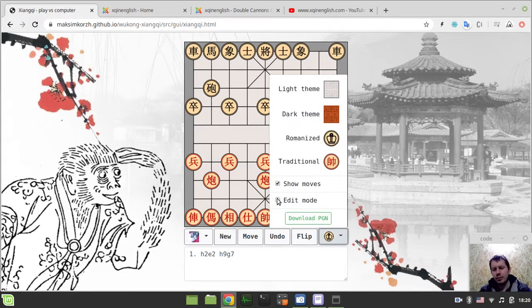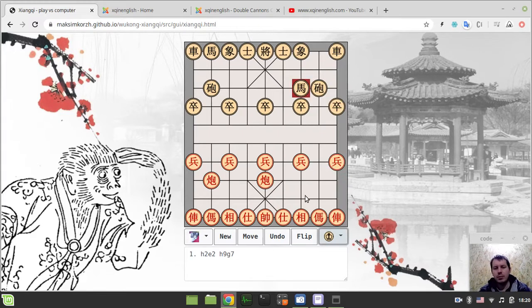I just forgot to get rid of the edit mode. That was the reason, I guess. Now actually, this is quite a good move because she defends the piece. But this is the random move. So we just undo this and make another one. You see, now it's another random move.